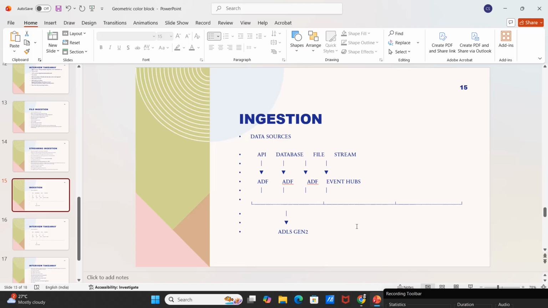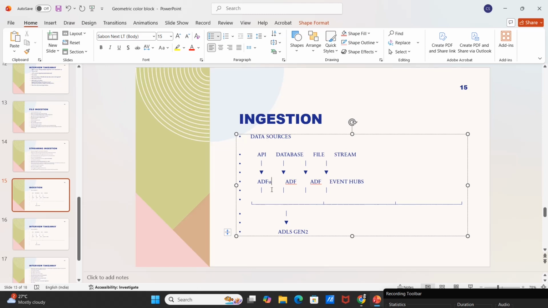So let's see the architecture diagram. For API, it can be ADF or function apps. For database, it is ADF. For file, it is ADF. For stream, it is Event Hubs. And everything comes to ADLS Gen2, or in some cases, you can directly bring it into Databricks, or you can bring it to Synapse also. It depends on how the architecture is being designed.